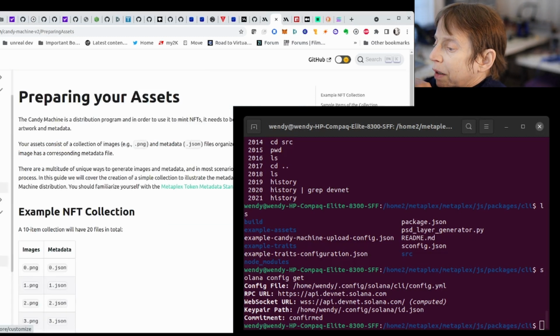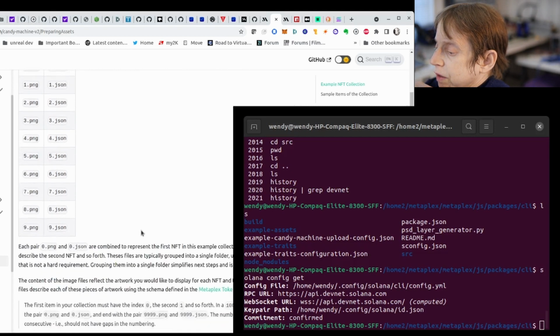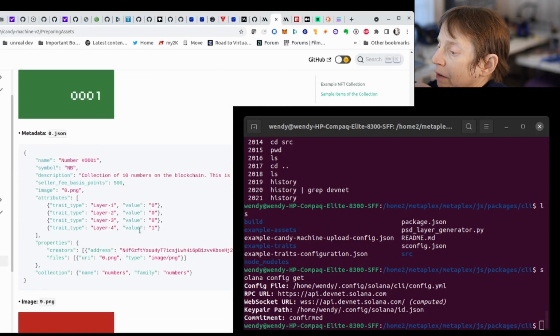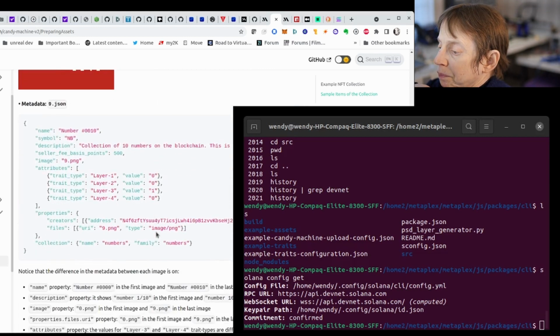The next thing they talk about is preparing your assets. They have a bunch of assets they provide. Each asset has a JSON file, and we looked at this before. Basically, the attributes, the properties, the collection, etc.